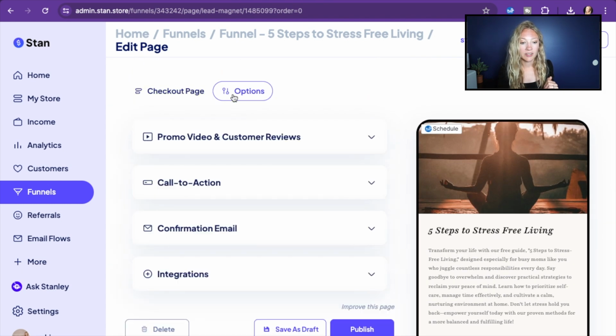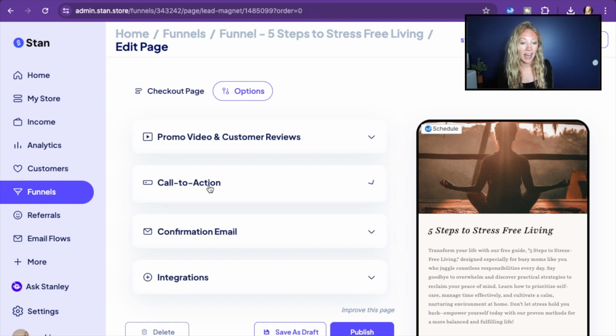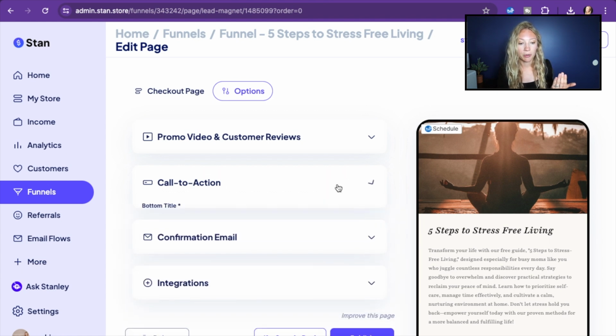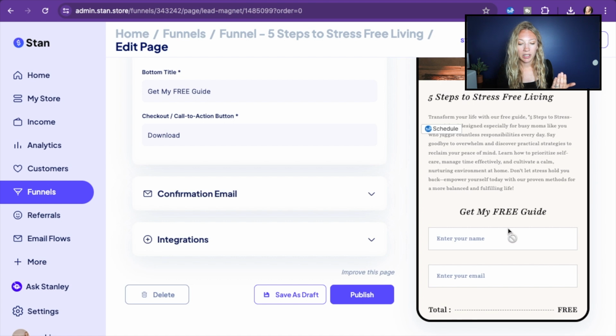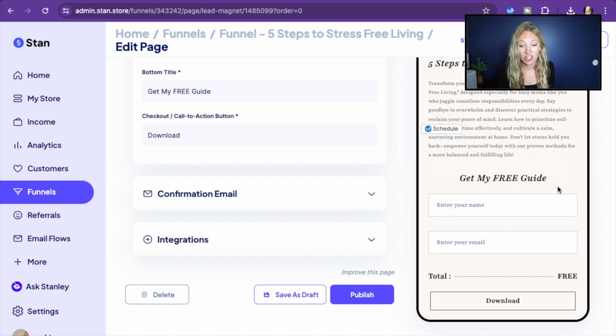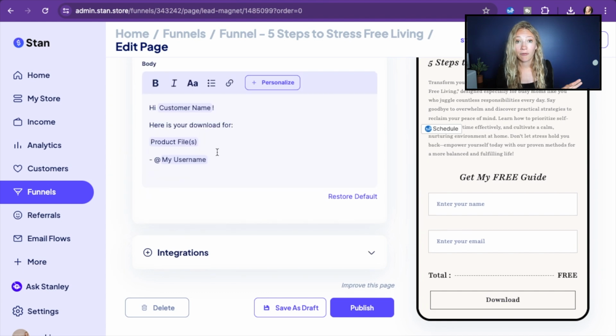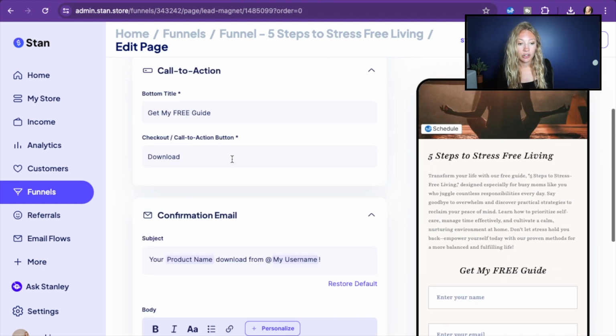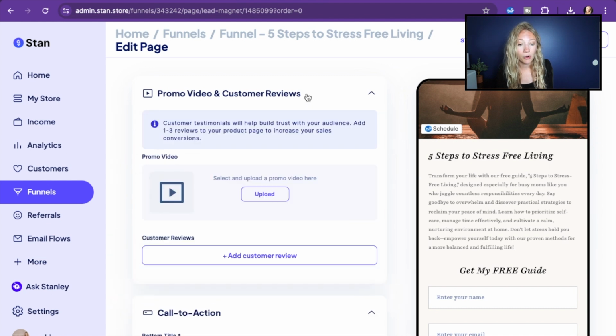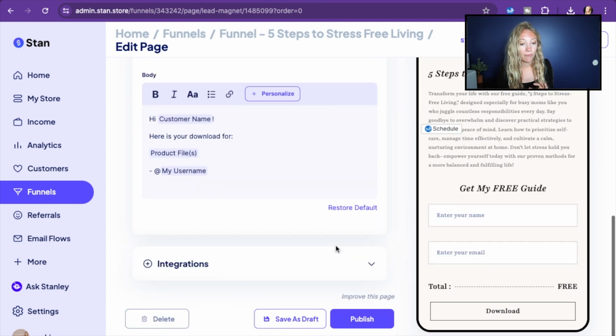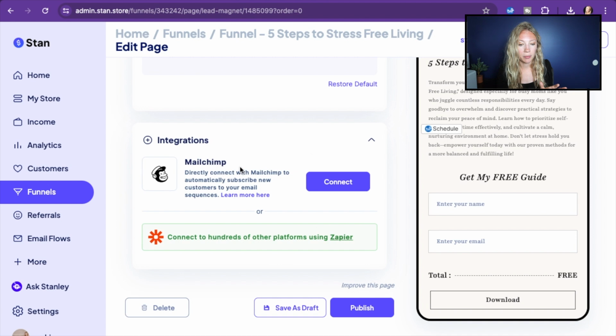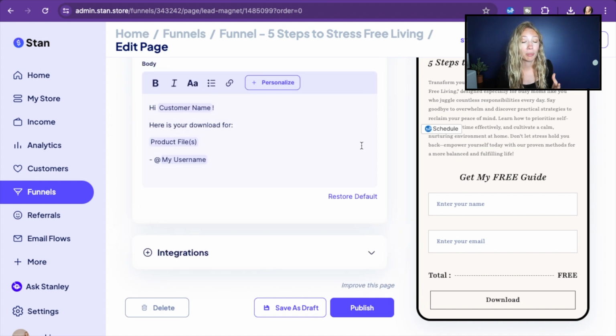You can go over to options here too, and you can create different call to actions. So for example, this call to action here, this would be right here, get my free guide. If you wanted your download button to say something else, you can change that. You can change the confirmation email if you want it to be lengthier or more personal. You can do that here and it'll have your product here. Again, this gets sent automatically when someone opts into the page. So there's lots of different things you can do. You can add a video or customer review into this page if you so choose to. And there's also a MailChimp integration if you have an email marketing platform with MailChimp.